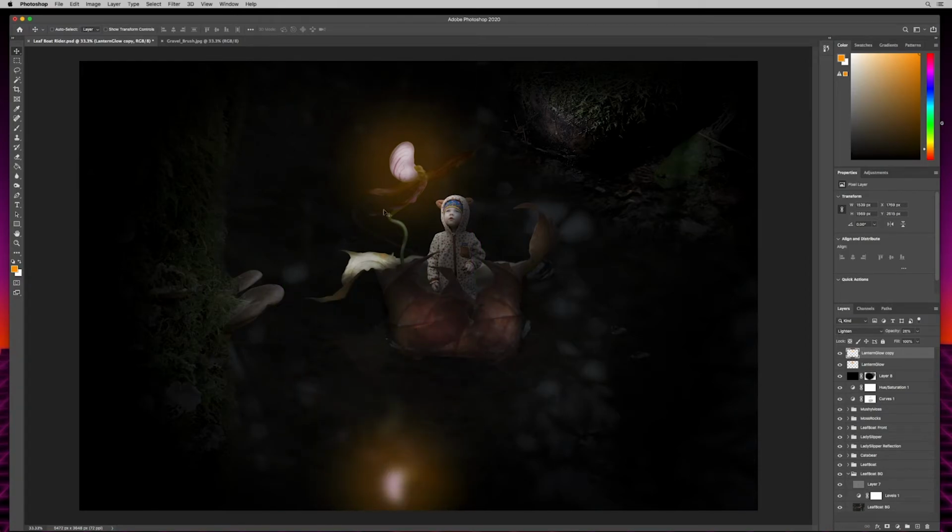This one's not going to be as bright as the one up here, so I'm going to turn the opacity down quite a bit. Just need that glow on a little bit like that. There we go.